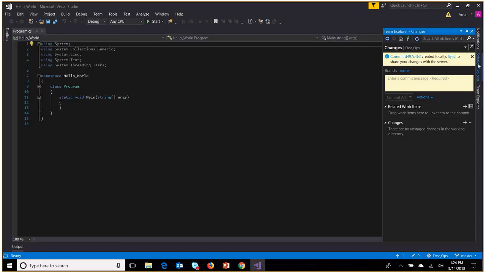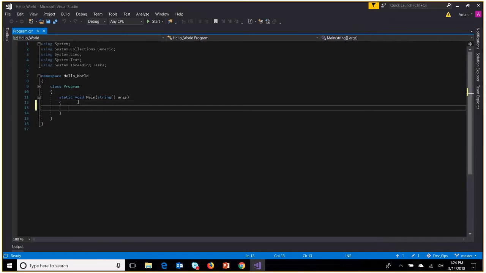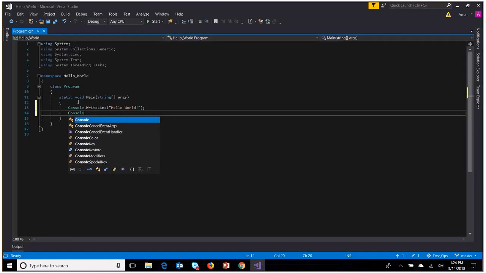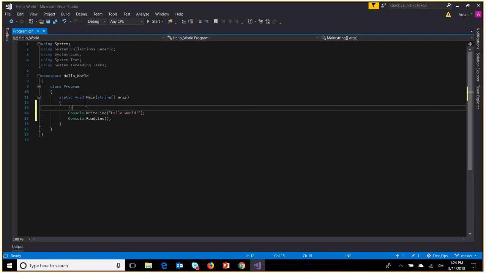Now I'm going to actually write the program, adding a couple of console lines. If I say Console.WriteLine, Hello World, the most basic kind of program. And since I don't want it to close on its own, I've given a ReadLine as well. And say I add a comment, Hello World program. I save it.